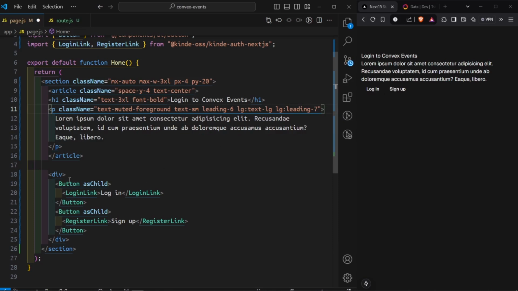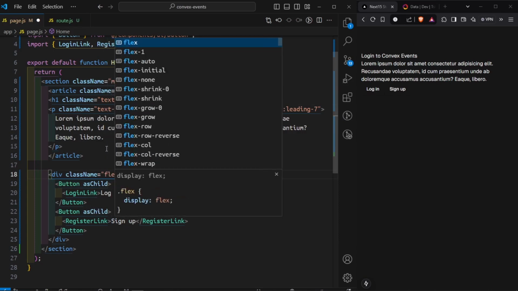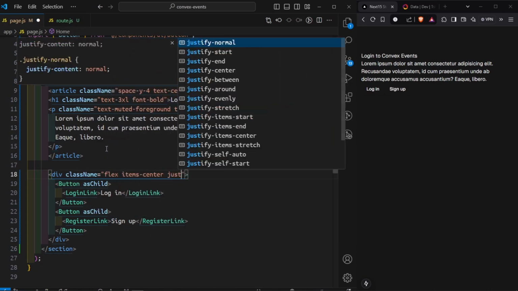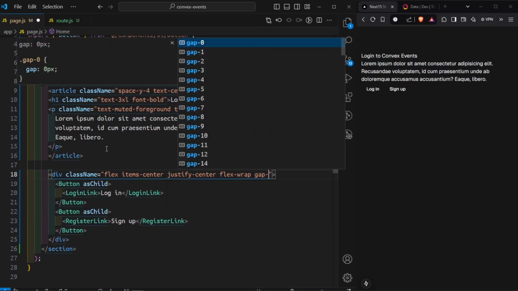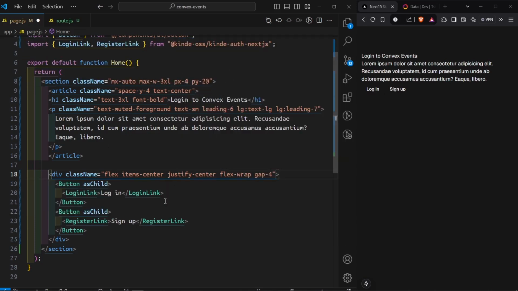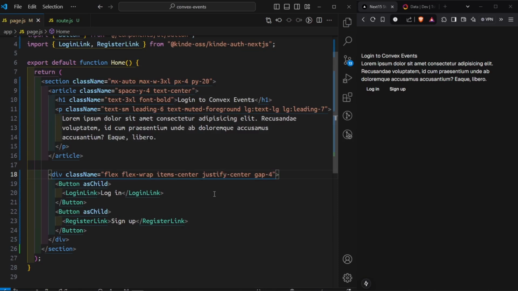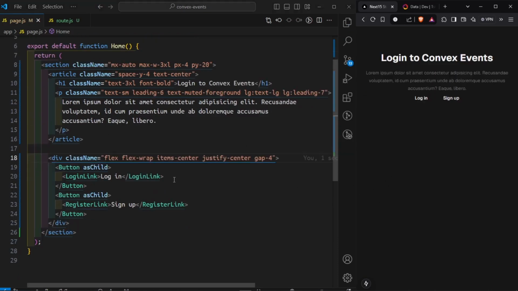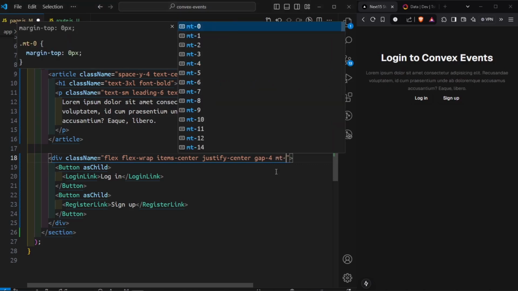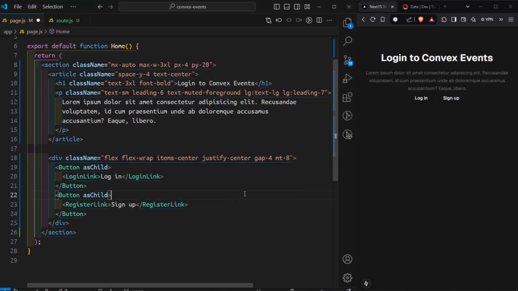the line height. And then on this div that has the buttons, we're going to give them a class name here. And we'll say flex, items-center, justify-center, flex-wrap, and gap of 4 all round to separate them out. And then save them, and then let's see what we have on the screen. Once it reloads, we have that. Okay.